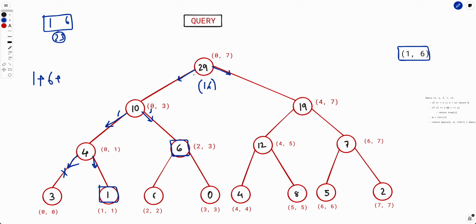So we have covered the left half of 29. Now let's try to cover the right half. Same trick, 1 comma 6, right? So 1 comma 6 covers 4 comma 7. So again, they don't completely overlap, but they have some partial overlaps here. So we know some of these nodes would be contributing, right?